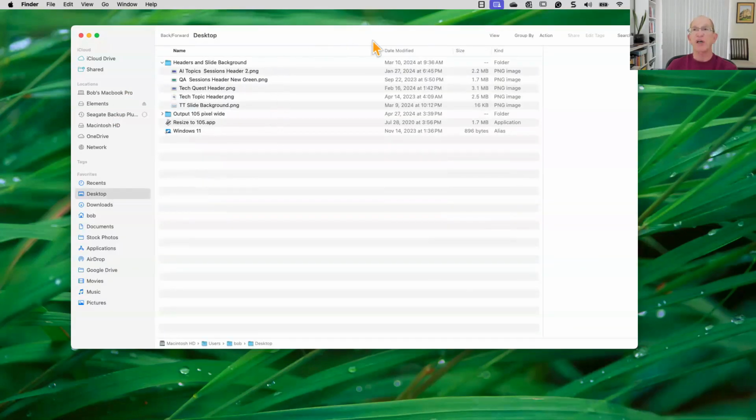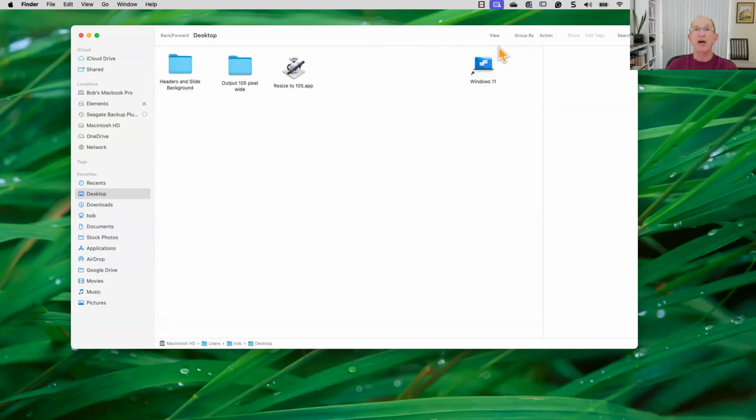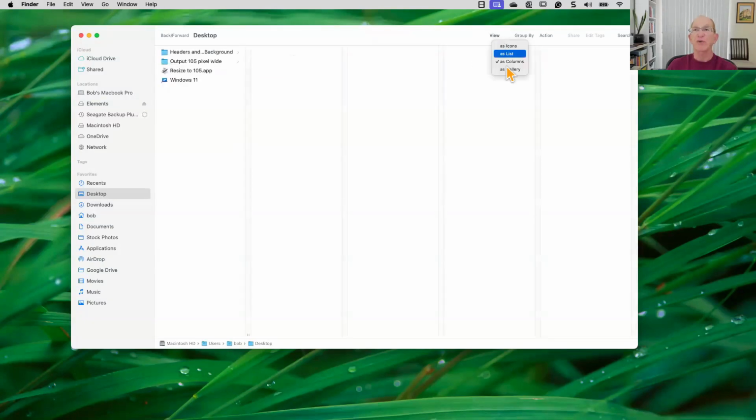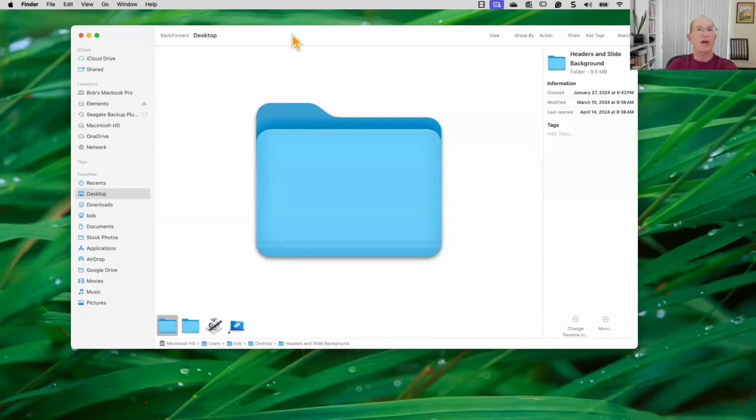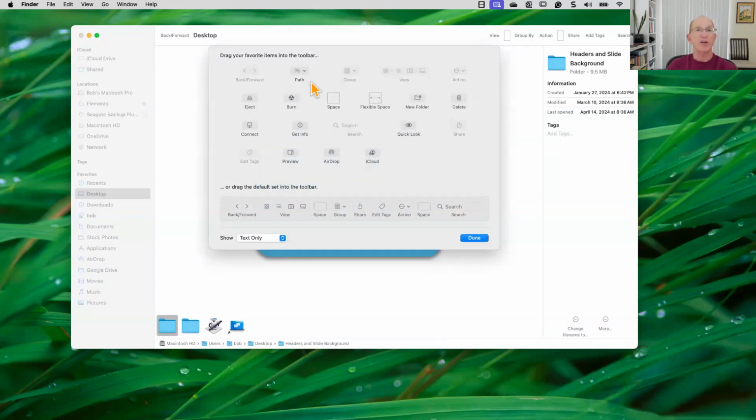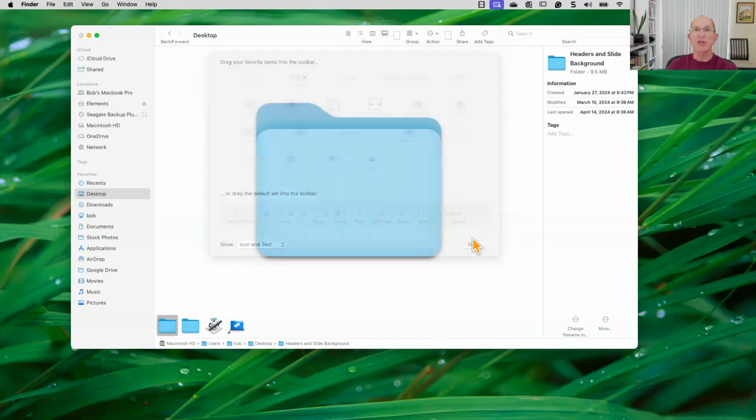Okay, so I lost my toolbar here, but I've got the ability to change these back to icons here. I've got the ability to change it as columns. I've got the ability to view it as gallery here as well. So I can customize my toolbar to say I want to show different things in the toolbar and be able to get information on how that toolbar and some of these items are being shown. Okay, so this is the default set in the toolbar, and I'll click on done. And now I've got it back here.